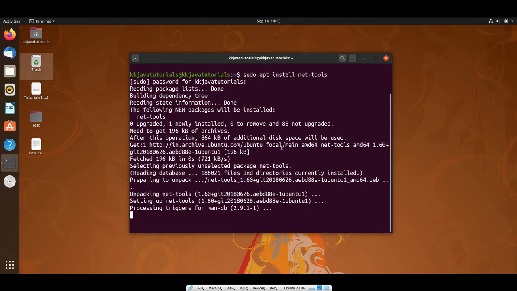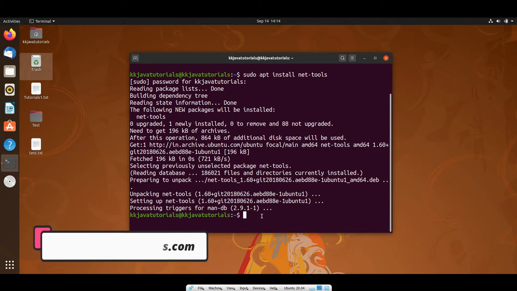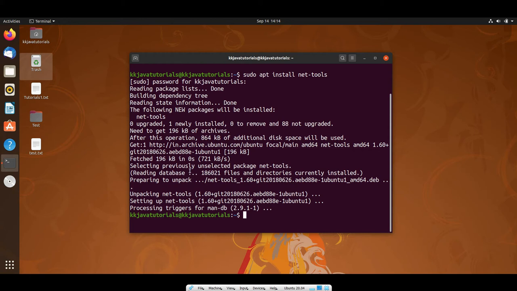When you install this package, it will install ifconfig along with some other networking commands like arp, route, as well as ip and MAC address tools, right? So it is unpacking and processing, and it is almost installed. All the information is printed on this console, including how much memory this package takes when you install it. This package took 196 KB on my machine, and you can see everything on this console.